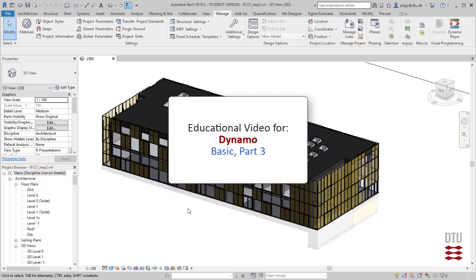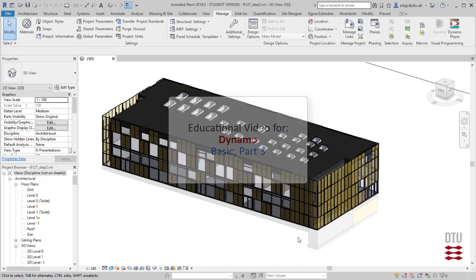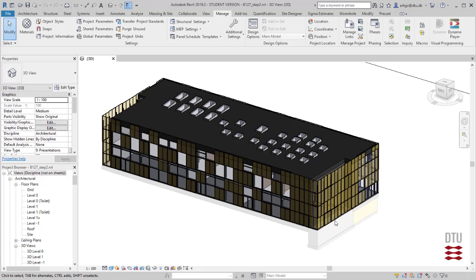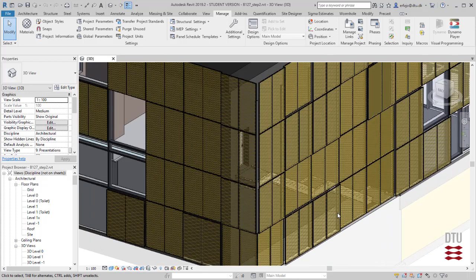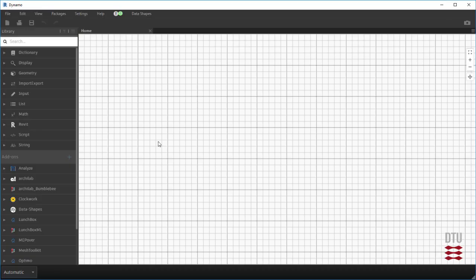Welcome to this video where I will demonstrate how to randomize a facade. If we take a look at this facade, it is built upon curtain panels, where I have two different panels I want to randomize in the facade. So I'll go to Dynamo.